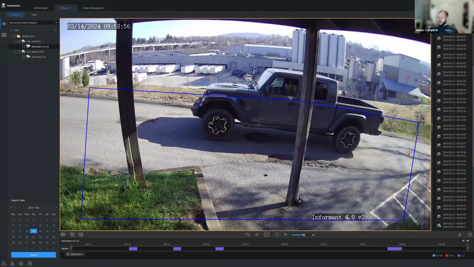This allows you to either grab your blueprints or floor plans, or like I did here, just grab a screenshot off of Google Maps and place the cameras on a geographic location. This is pretty good for your guards, or somebody who's maybe newer, or if you've got a really big facility. Sometimes it's very difficult to understand what cameras are looking where. So this allows you to do it.